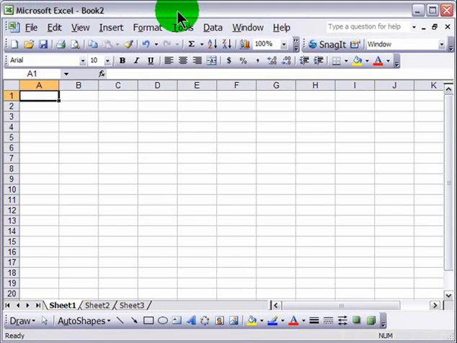I'm going to create a Gantt chart using Microsoft Excel. Now, a Gantt chart is a popular project management tool, and Excel doesn't have a direct built-in way to create a Gantt chart, but by customizing a stacked bar chart, you can make a Gantt chart.